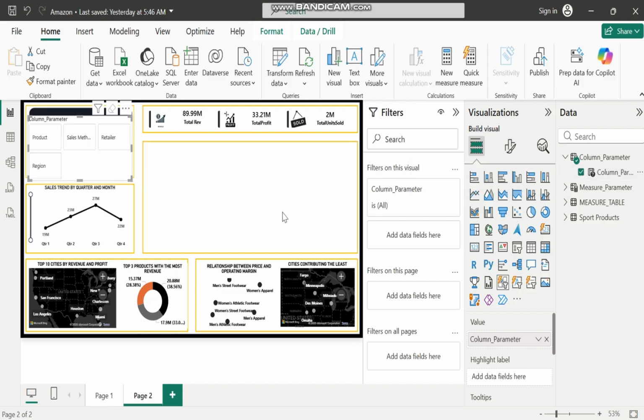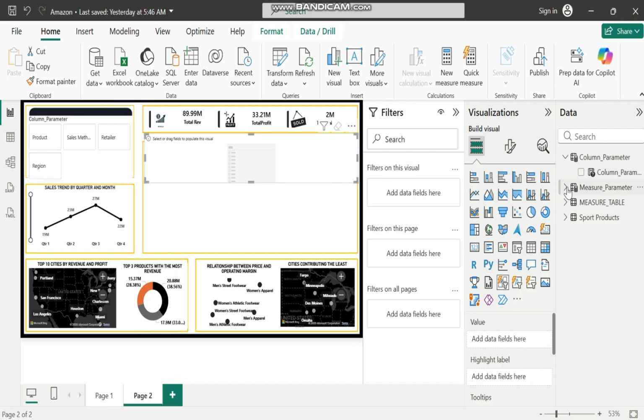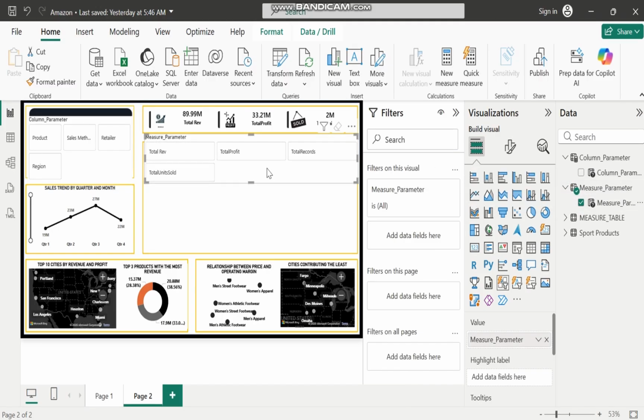So I have this. This is my first field parameter, and then my second field parameter is going to be my measure field parameter. So I have that, all right? Now I'm simply going to format them, my field parameters, that is these two slicers. Let me just do that quickly.